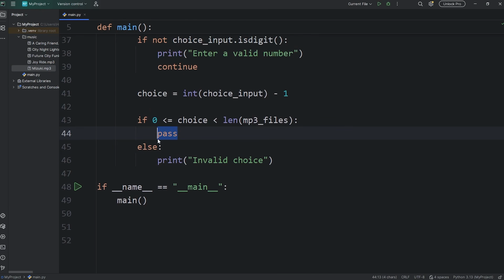So rather than pass, we're going to call a function, but we still need to define that function. We're going to call a function of play music. We'll pass in our folder, as well as pass in our list of MP3 files, subscript operator, the numbered choice. So if choice is 0, we're passing in the first item within our list. Or if choice was 1, that would be the next item. So now we have to define this function of play music.